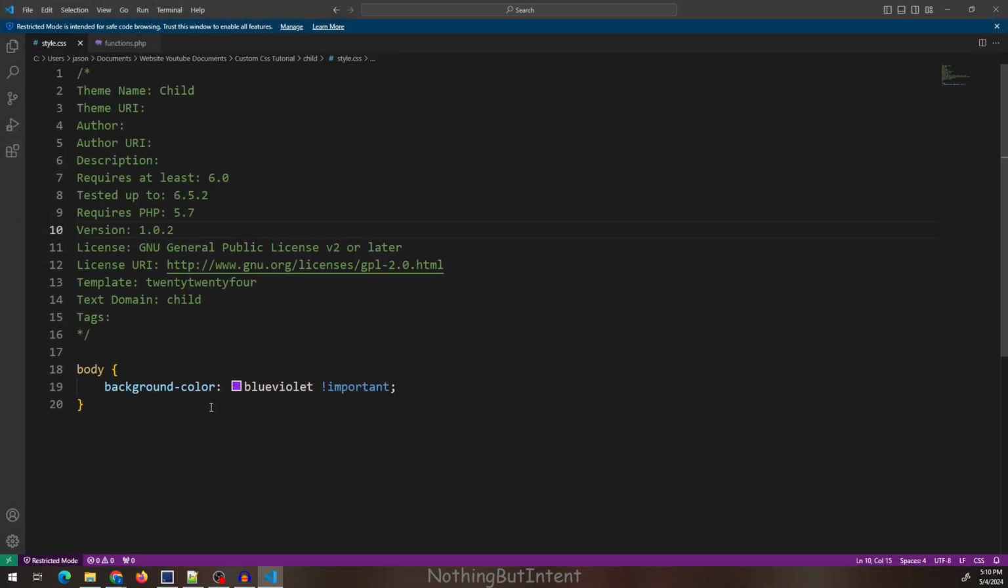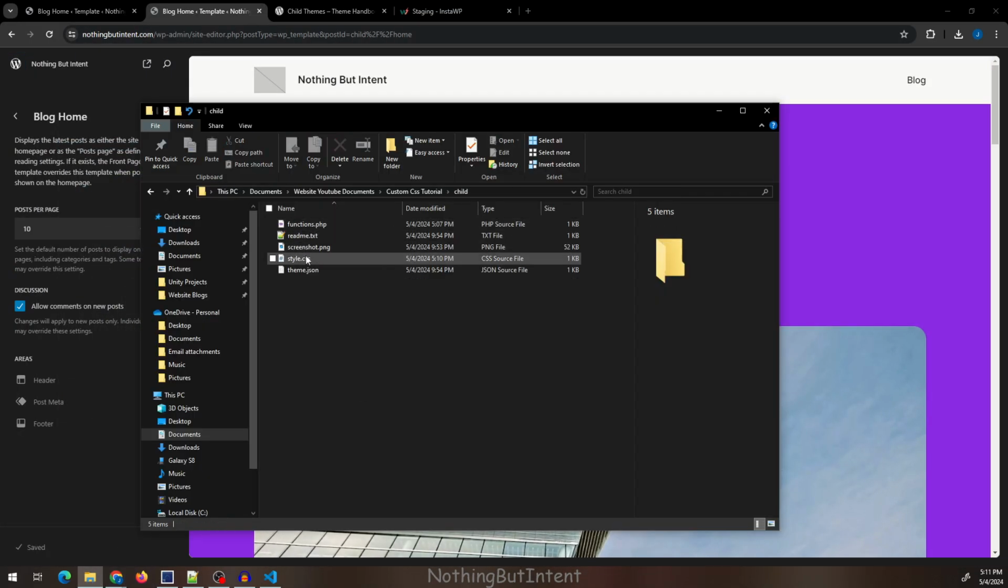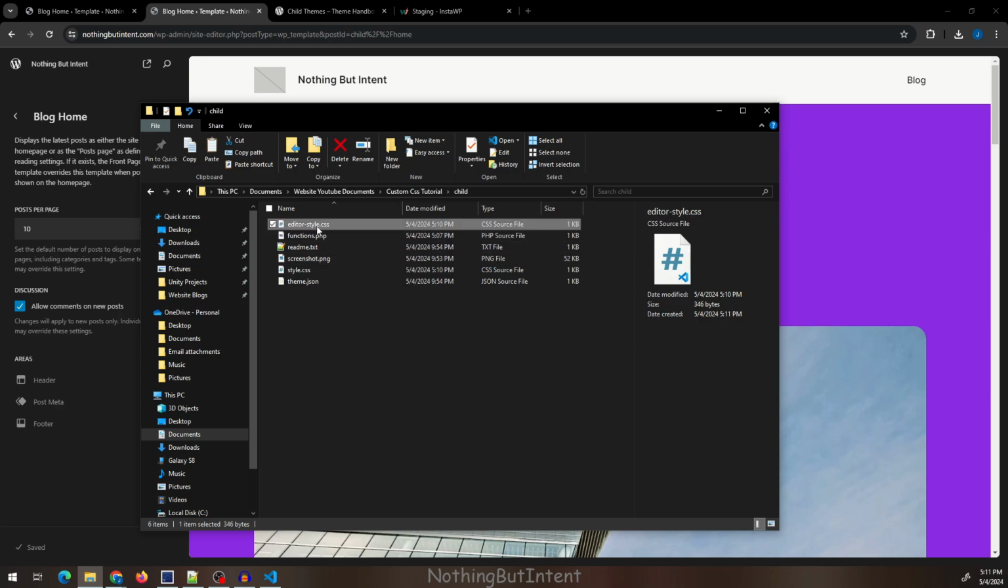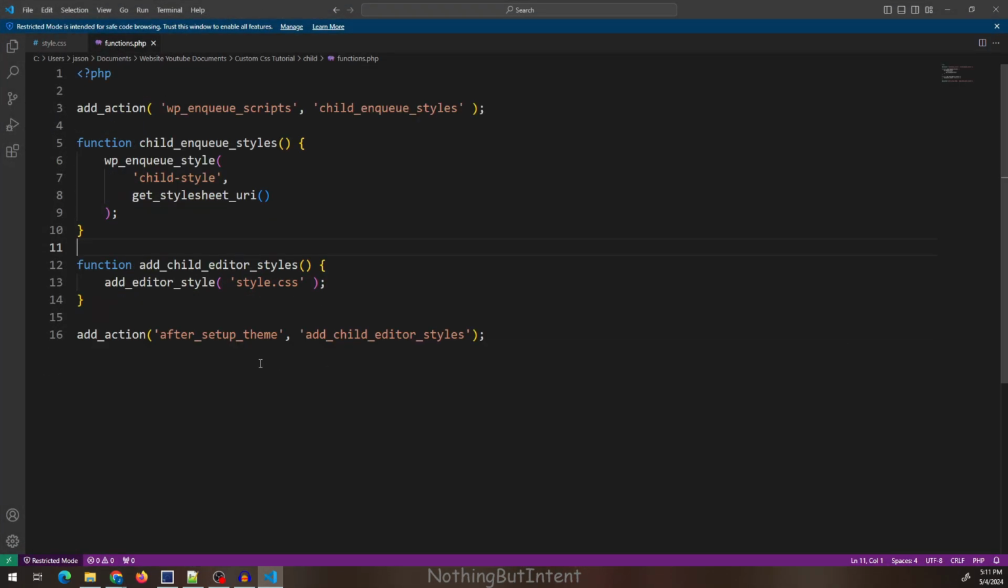You don't have to use the same style.css. Let's say you don't want to put the important in the normal CSS. You can create another CSS file. You can duplicate it, I guess, and rename it to editor-style.css. You can just change the file name that it calls. So in the functions.php, you're calling the style.css, but you could call the editor-style.css, and it would still work.